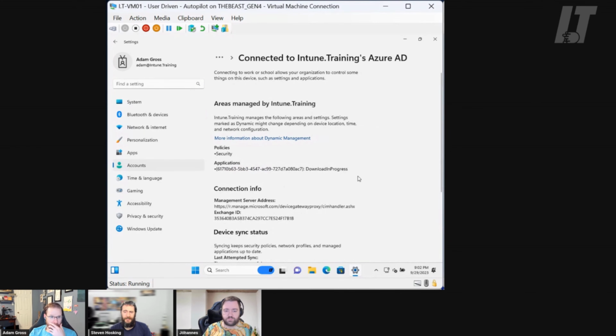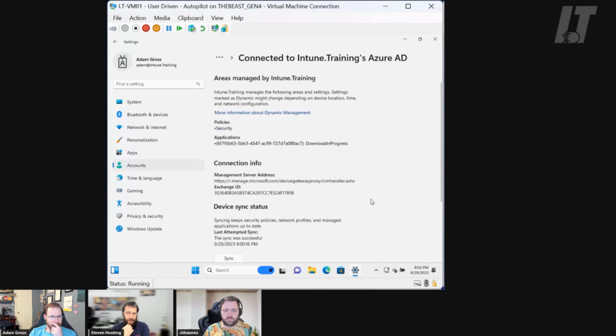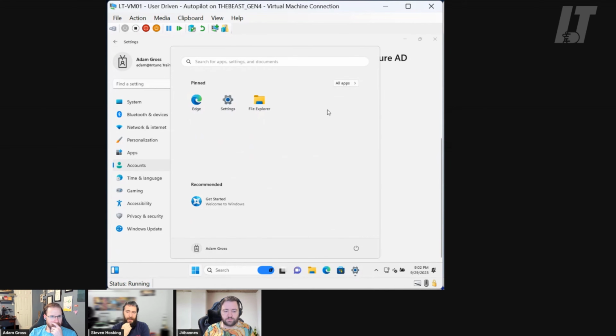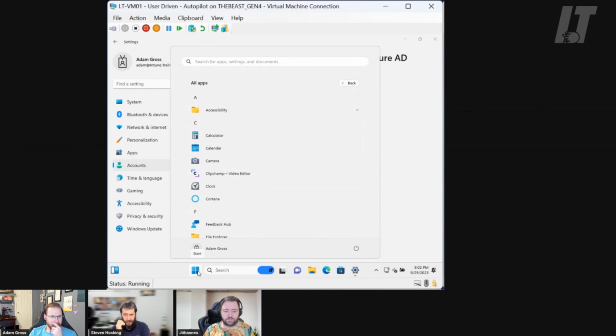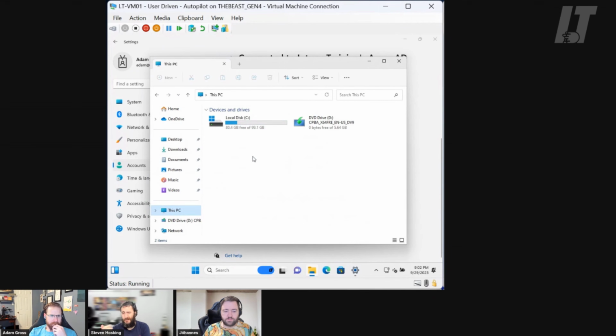What you can see in there is we now have an application download in progress, which I'm assuming is going to be our company portal, as well as our security policies being applied. If we go to start and go to all apps, do we see it? No, it's still not there yet. But eventually, up here, there's going to be company portal and it's going to set everything up. The ESP policy didn't apply.